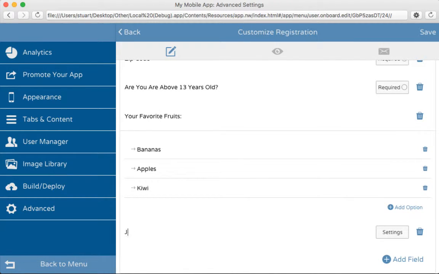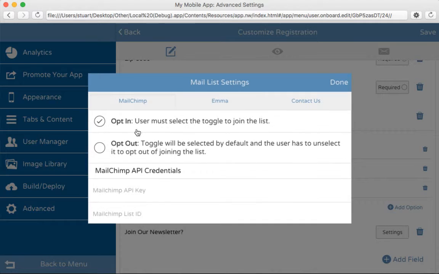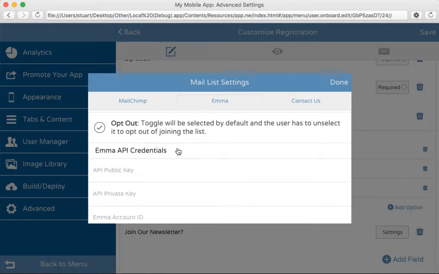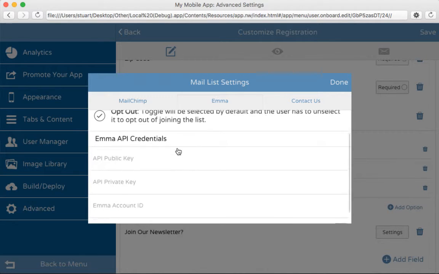So I can ask the user, join our newsletter. And then I'll tap on settings. And this is where I can choose my third-party provider, either MailChimp or Emma. And you can default the toggle to be on or off. In other words, if you select opt-in, the toggle is off and the user has to select it to join your list, or you can do opt-out, which means the toggle is by default selected and they have to check it to remove themselves during registration.